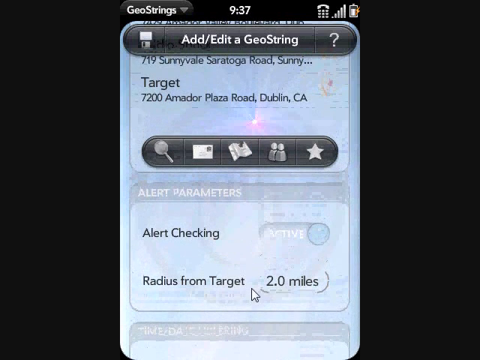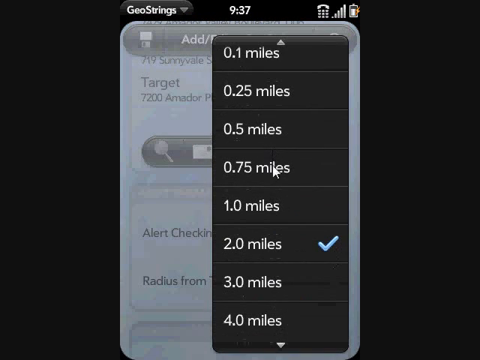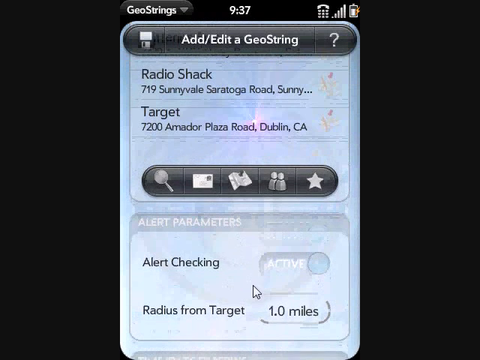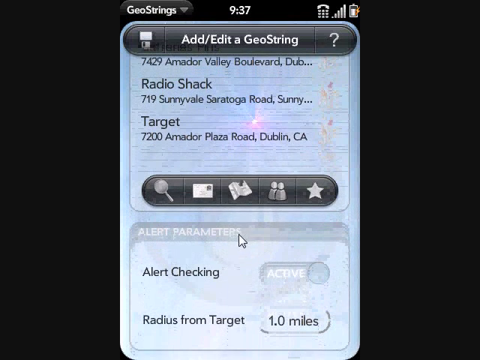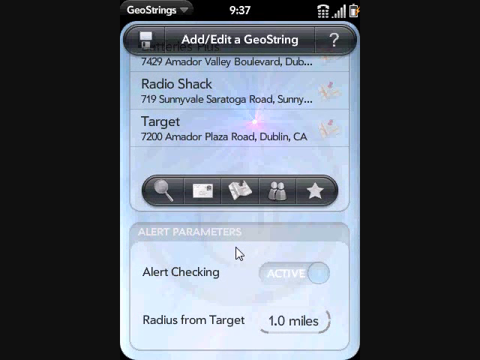You can also define a target radius. So right now it's 2 miles, but I can set it to anything I'd like. And when I get within 1 mile of any of these three locations, I'm going to get an alert pop-up and a notification sound. The alert sound can be set to any ringtone or music file stored on your device by going to the preferences screen, which is located in the app menu.